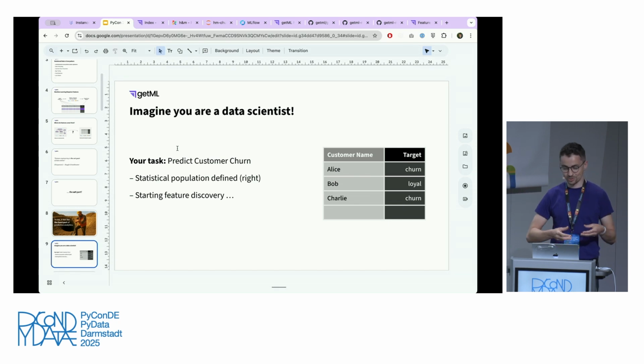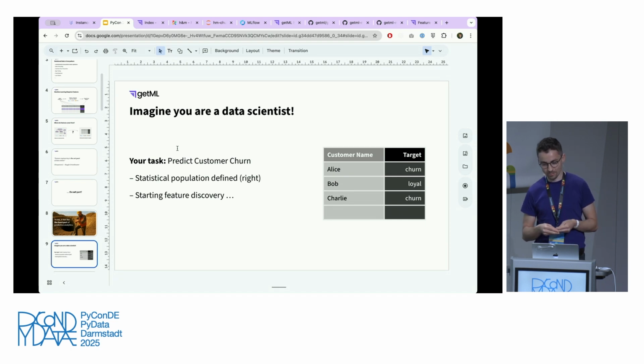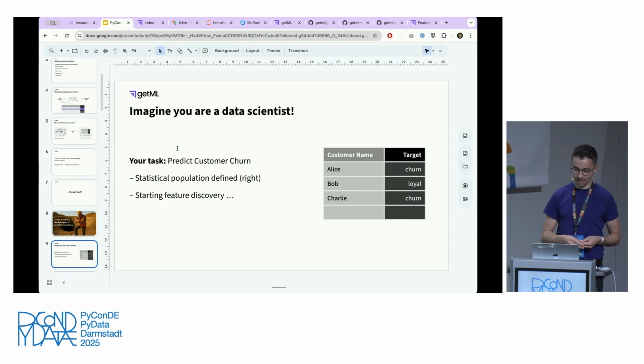Someone defined churn. He gives you a labeled data set with your customer names and the target that you now should predict for other customers. This is the statistical population. It's defined on the right-hand side.